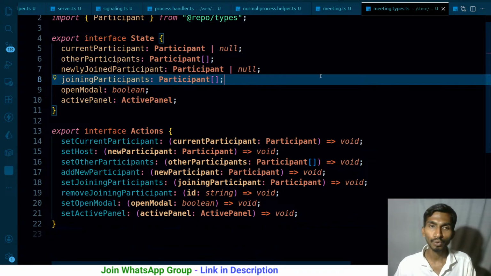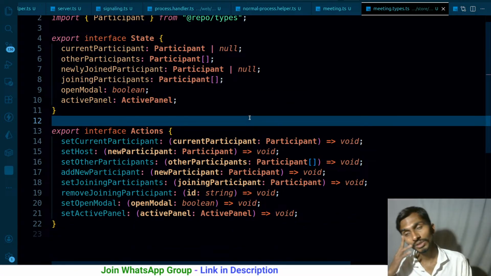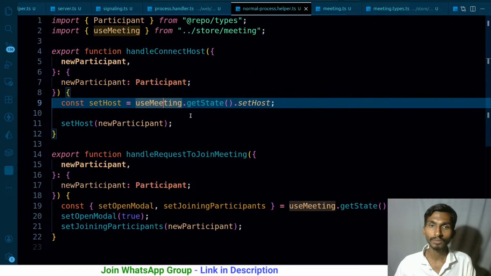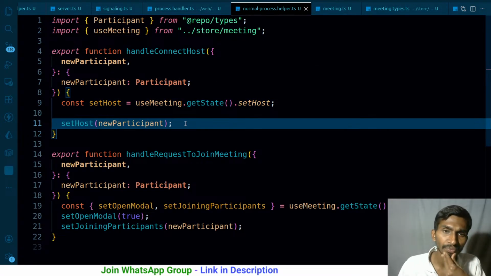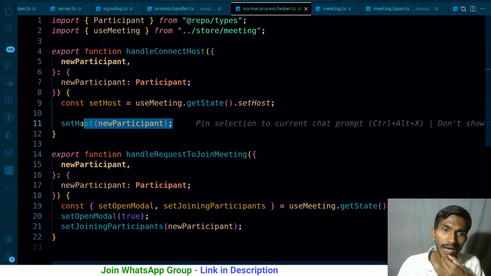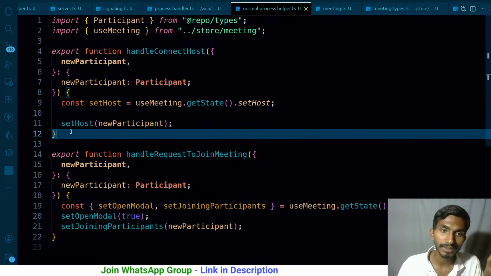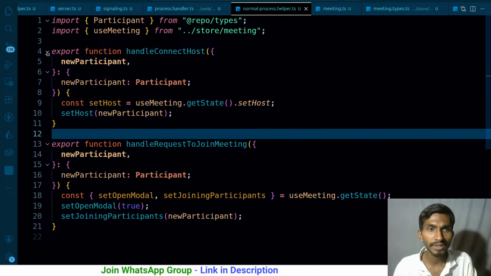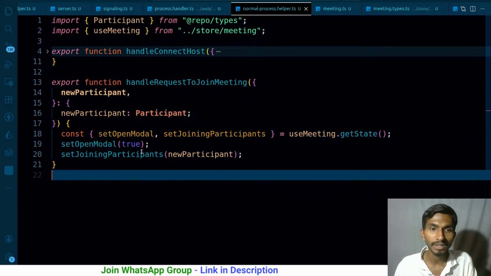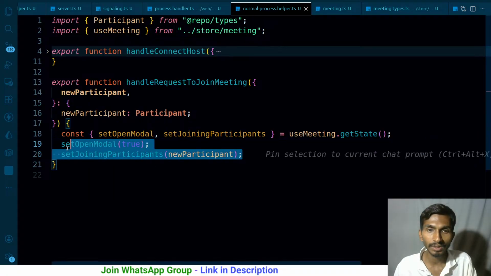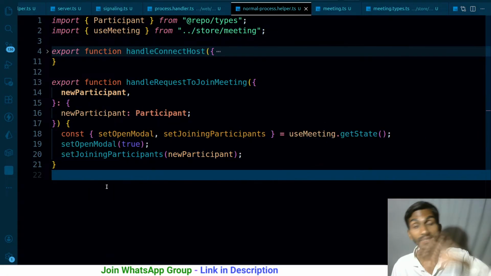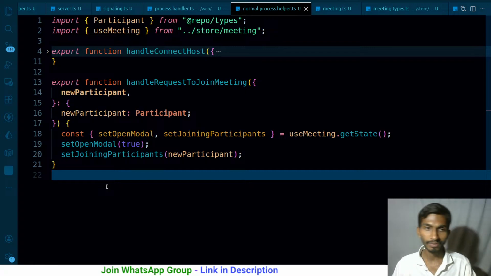Now we have set the host, and once the host is set, the overall state should be changed, and that's fine. So process handler. Do I need to do anything else here? Once the host got connected, I'm simply setting the host info on the front end side and nothing else. And then when the requester, the user, is trying to join the meeting, I'm opening the model, I'm setting the joining participants, because of course they need to be part of an array, so that I can simply allow them all or deny them all whenever I want.